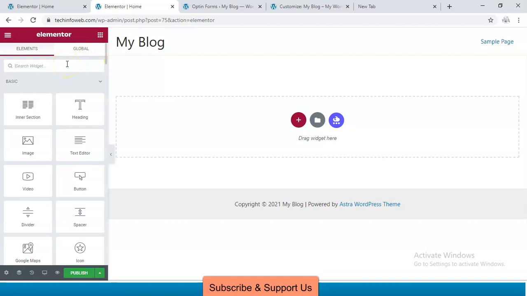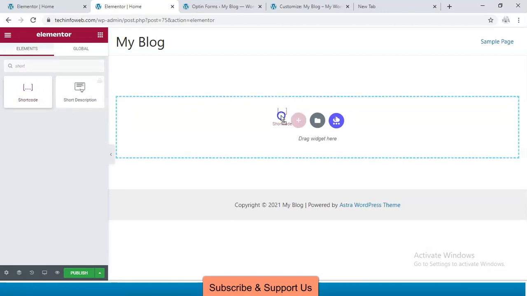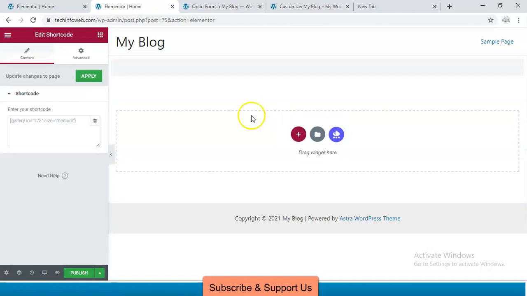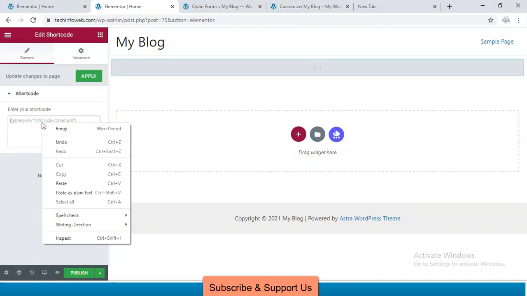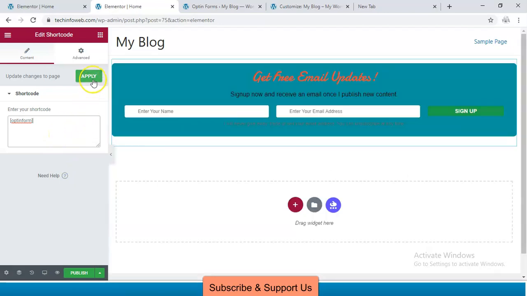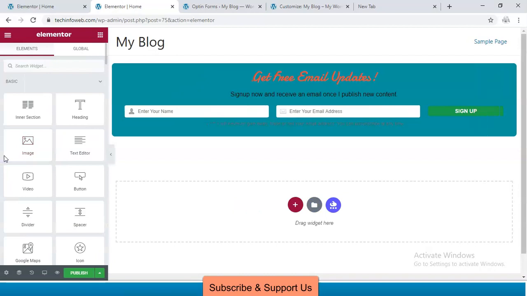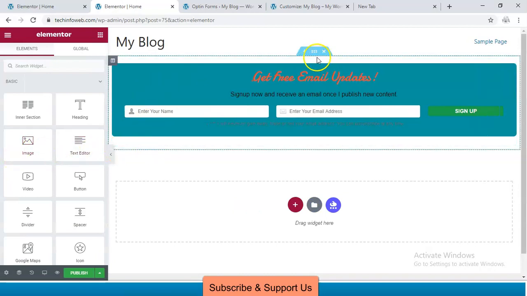In the search field, enter shortcode. Drag and place the element here. Paste the shortcode. Hide the panel and check. Now I am going to set 100% width for this opt-in form. For this, we have to make some changes.